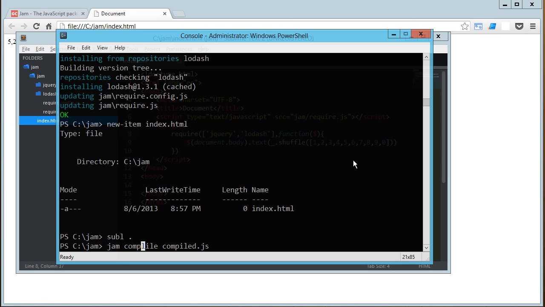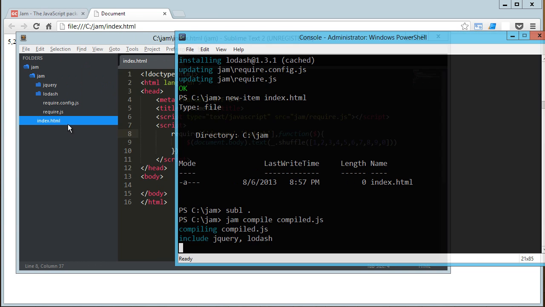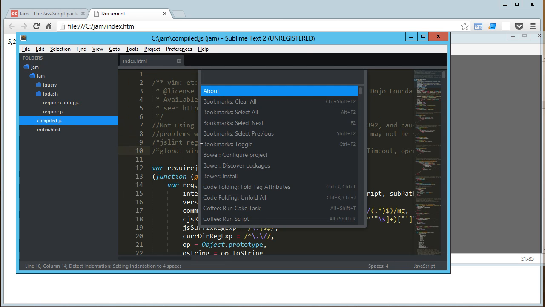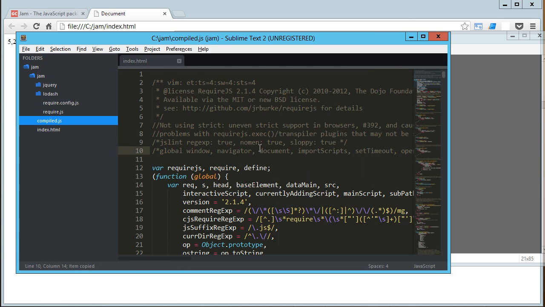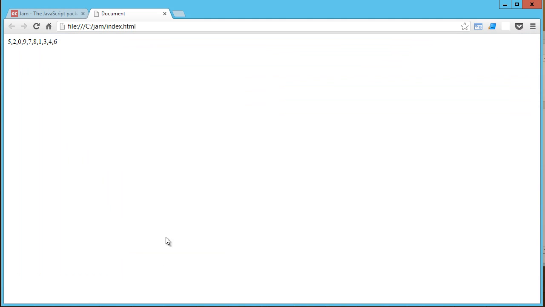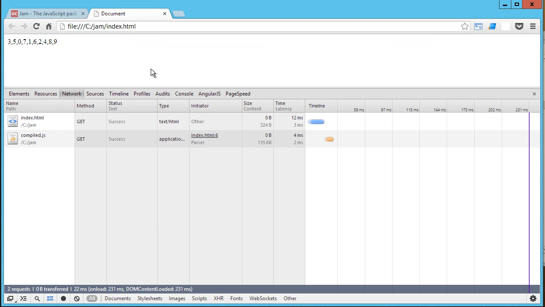Whoops, typo there. And over here in our text editor, you can see it's compiling that. So now we can grab this, and it compiles everything, including the require.js. So what we should be able to do is just drop that right in there, and now we've just got the one file. And previously, I can't show you previously because I already updated it, but you can see now it's only bringing in the one file, the compile.js.